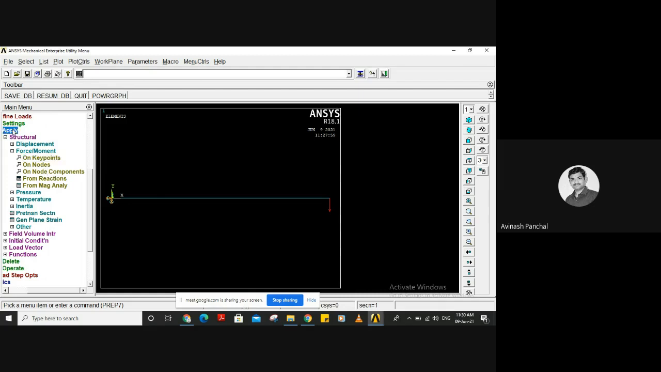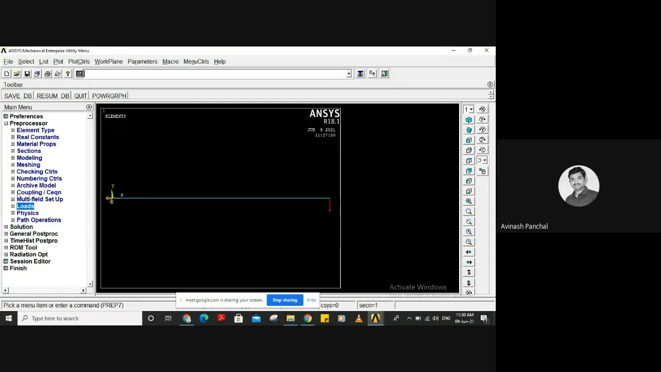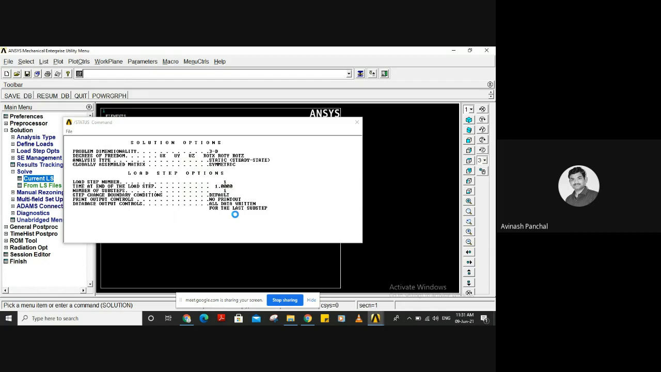So whatever we have taken right now, element types we have applied, then real constants, then material properties we have applied, sections we have applied for this, then modeling we have done, after that meshing we have done, and then we have done the loads and analysis tab. We have selected loads, we have applied, boundary condition has been given. Then now go to the solution directly. Go to the solution. No need to see anywhere. Directly go to solve, current LS, and click on OK.